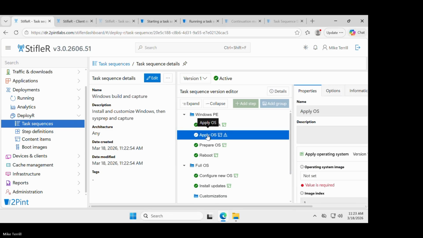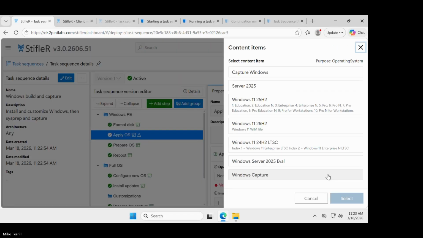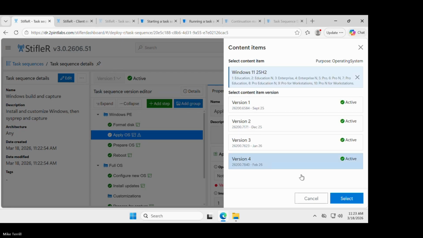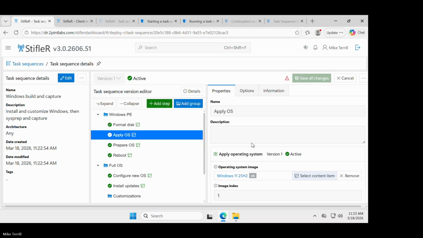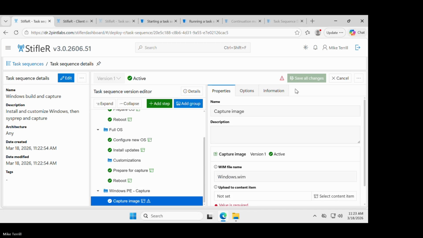Same thing goes with your other sequences: you're going to pick an operating system. So go ahead and click edit real quick, and let's pick this one. That looks good. We have lots of versions there. But at the bottom we see the capture image step here. So really what we want to do is, why is it not liking Windows Capture?